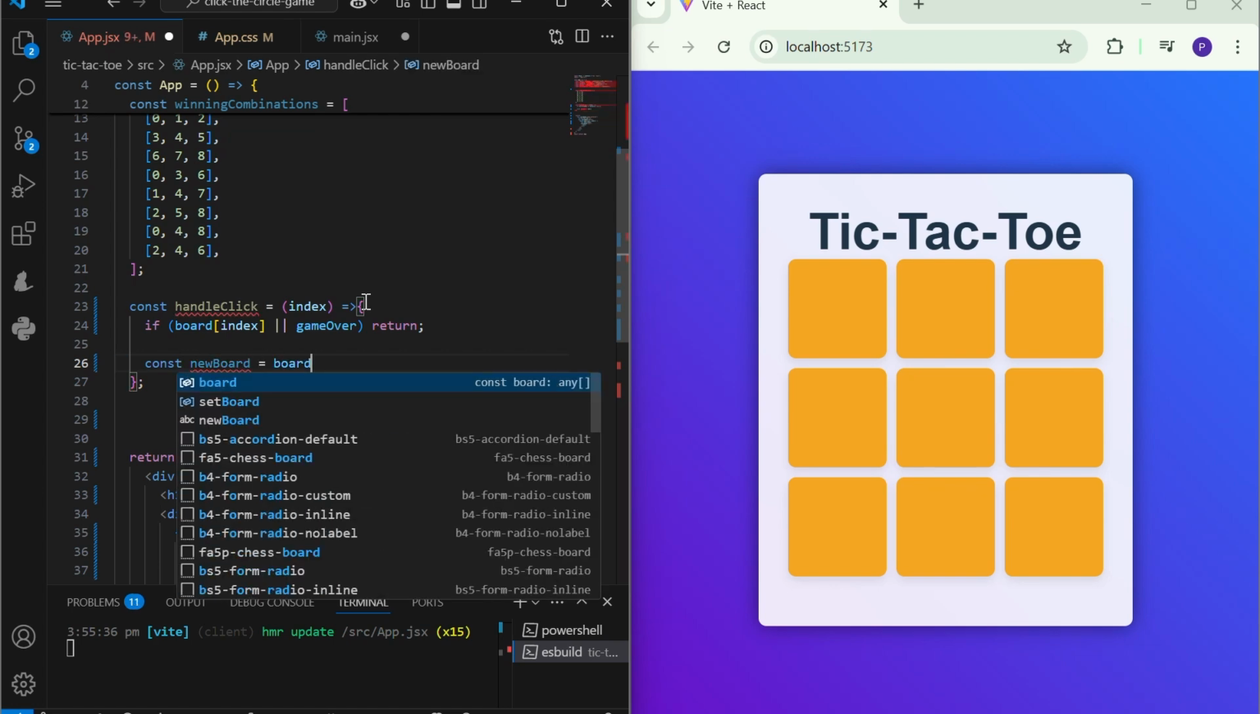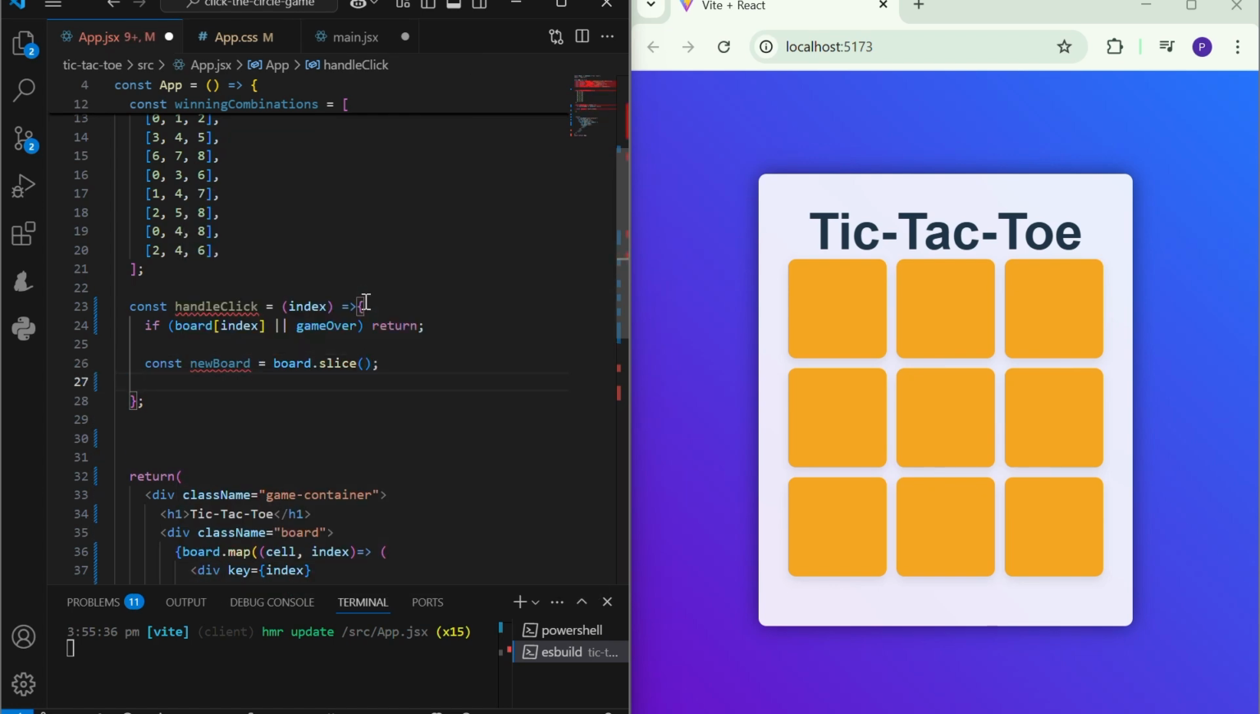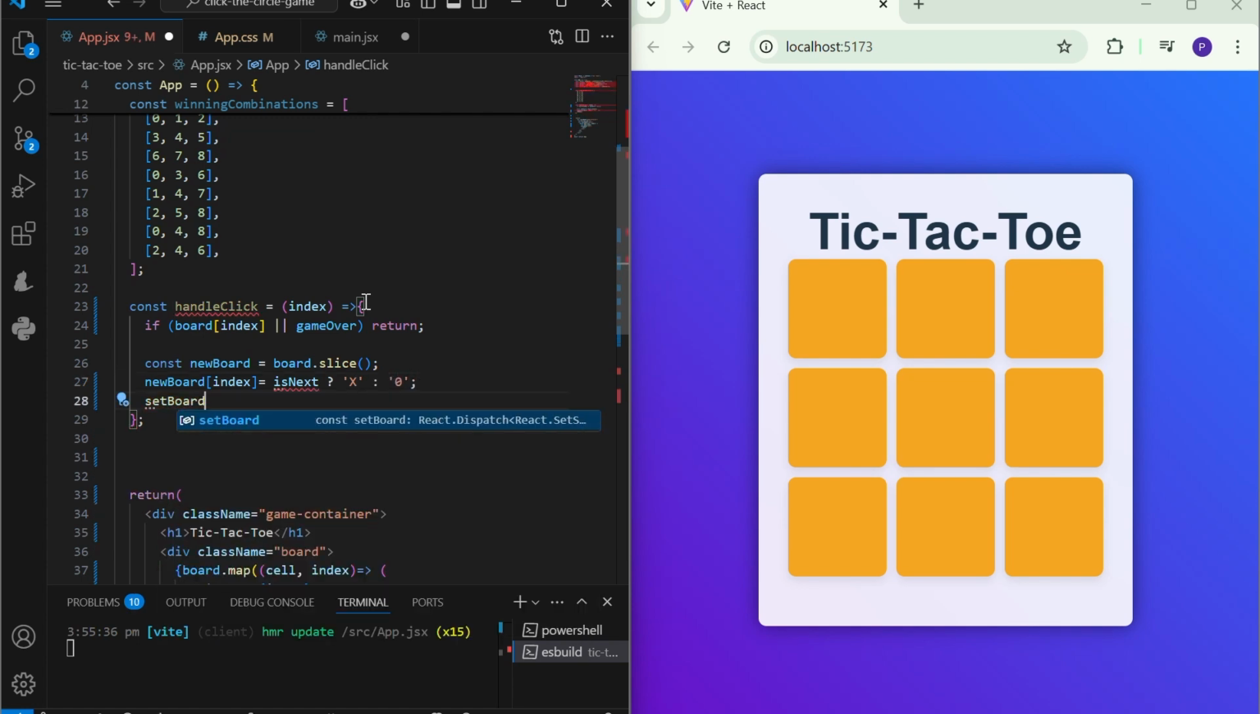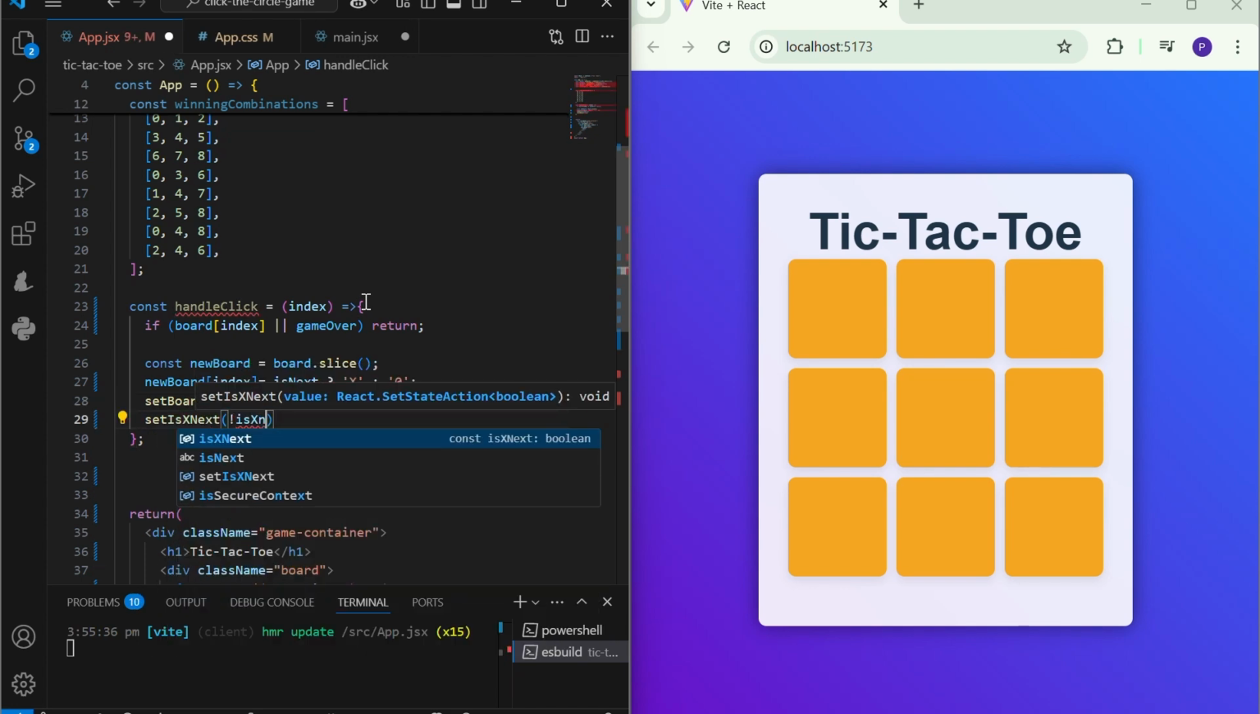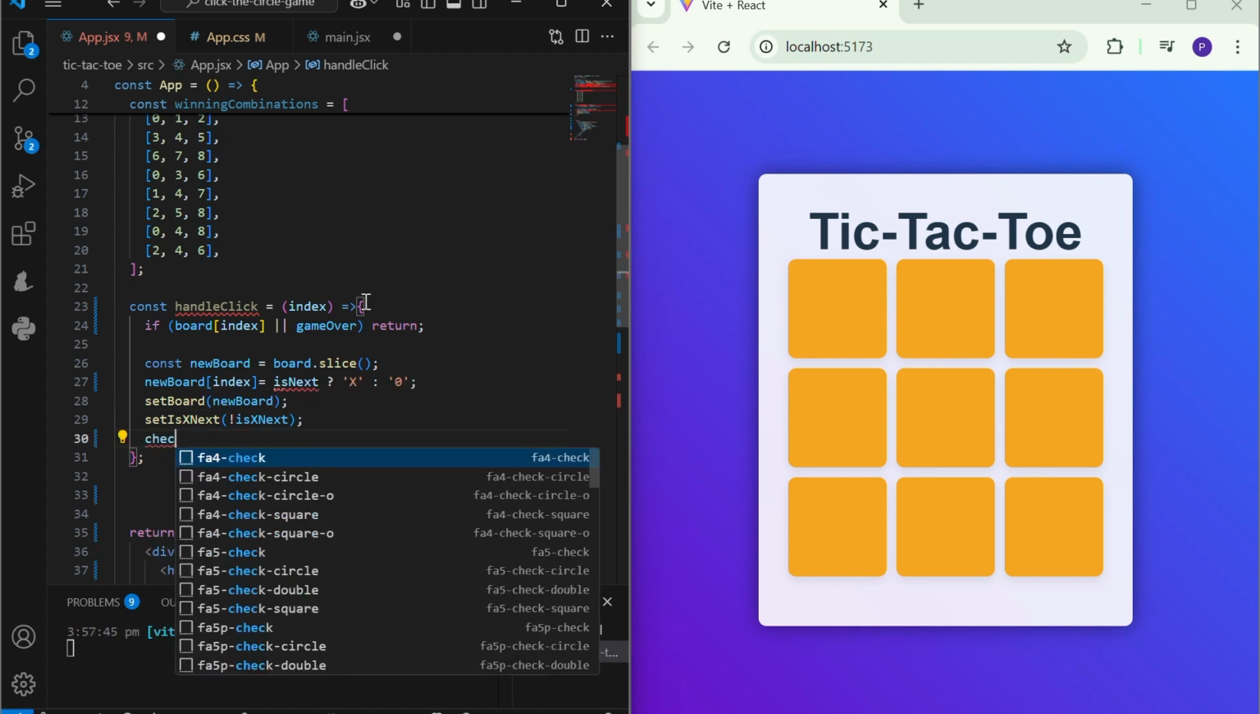If the move is valid, we create a copy of the board using slice, and we update the clicked cell with either an X or an O based on whose turn it is. After that, we update the board using setBoard, and we toggle the turn using setIsXNext. Finally, we call the checkWinner function and pass the updated board to check if this move leads to a win.